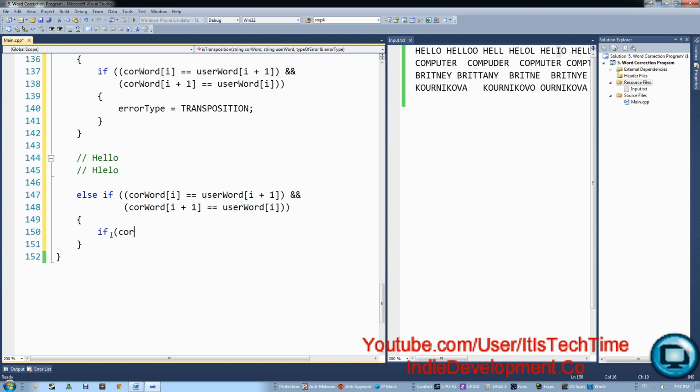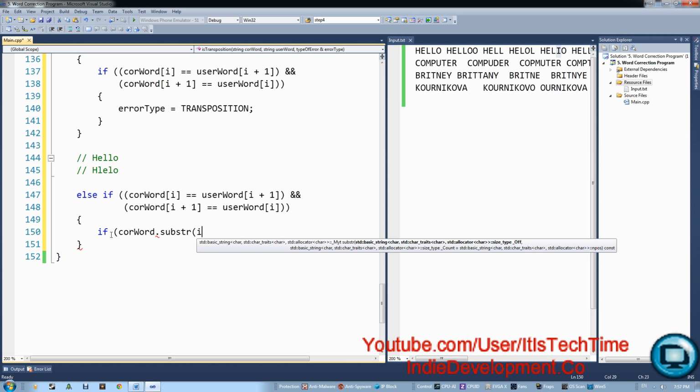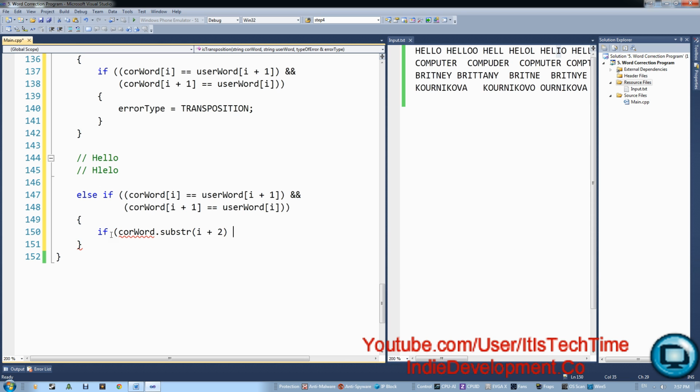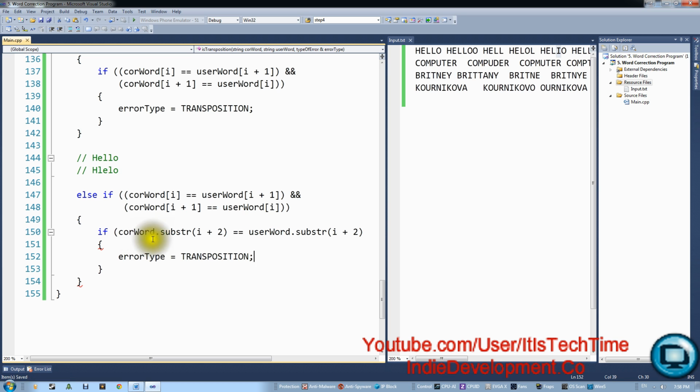If correct word dot substring at I plus 2 is equal to user word dot substring at I plus 2, open close parentheses. The error type would be transposition. Okay, so let me explain that just a little bit. There's an issue right here. We need another parenthesis because this one is not gray. There it is. Now let me explain this a little bit.